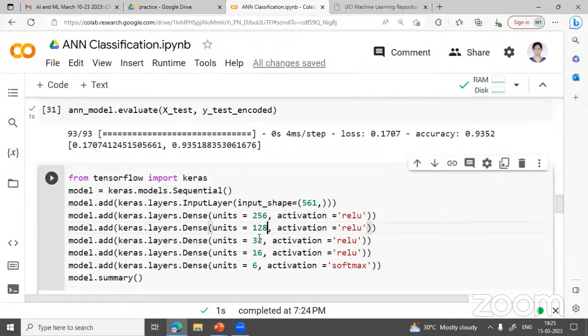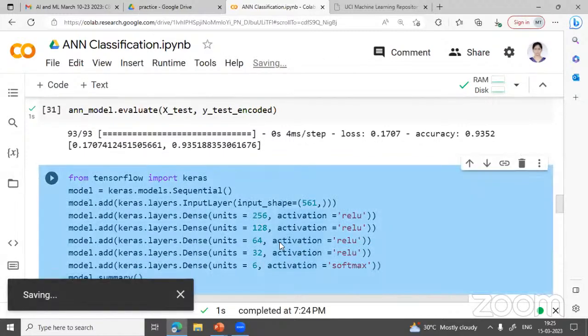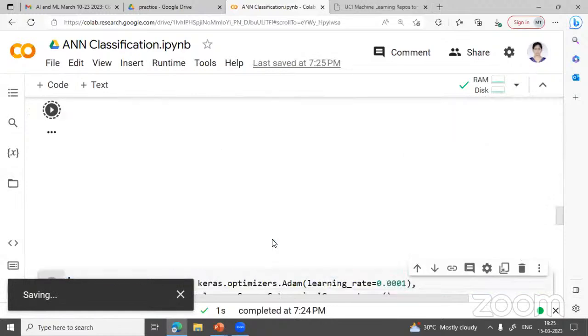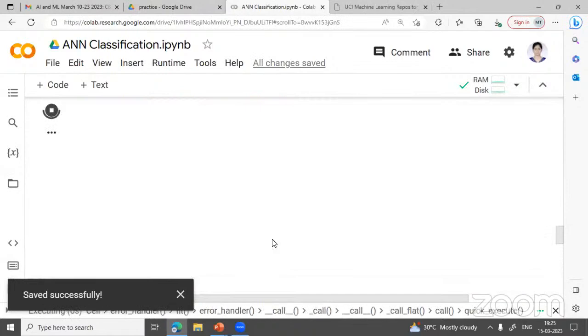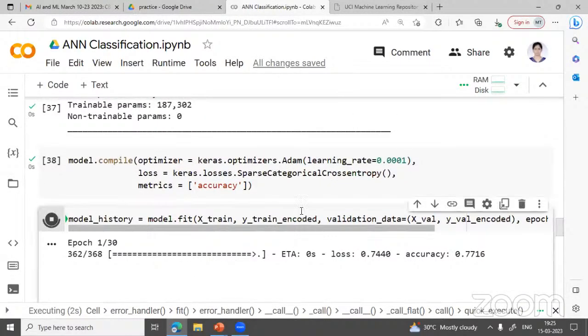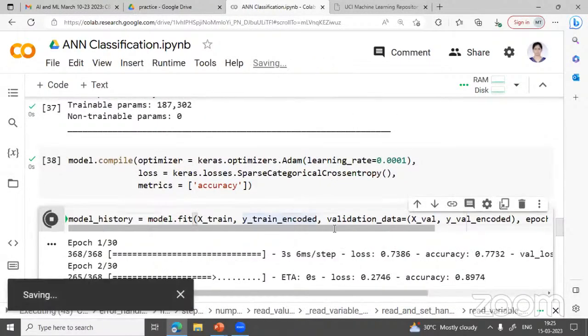So I'm using 256, 128, 64, and 32 this time to see whether I'm getting accuracy of more than 93% or not. So this is the way through which you can update your model structure.